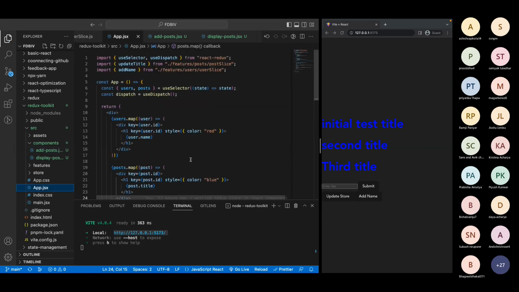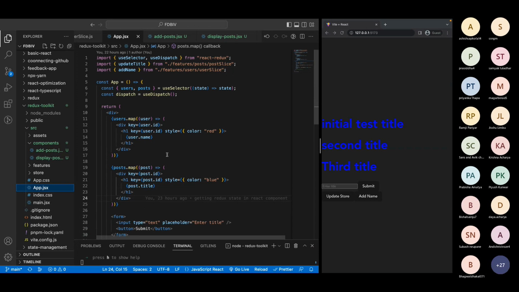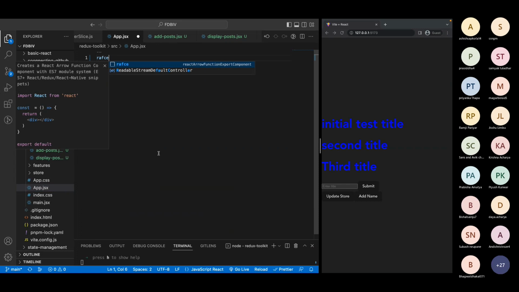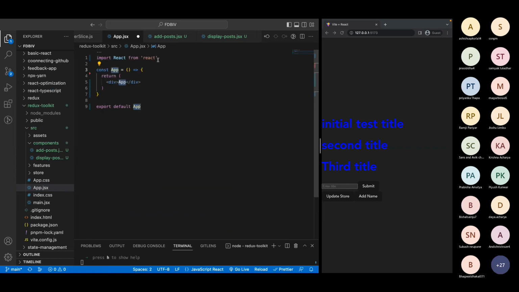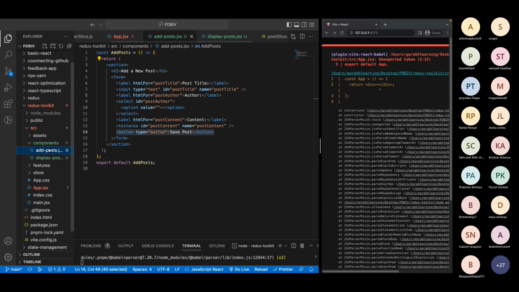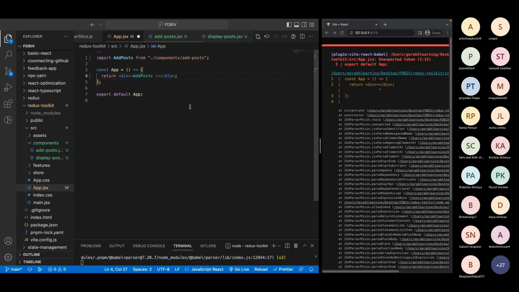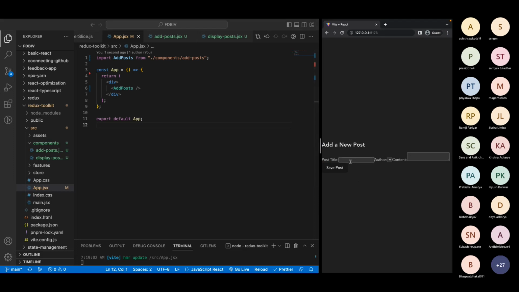Let me delete everything from here now. We'll start from scratch once again. So RAFCE is React Arrow Function Component Export. We don't need this on the top. And here, I will simply render that. What is the name? Actually, add post. Add post here. And this is a simple field having post title, author name you select from here, content, save post.